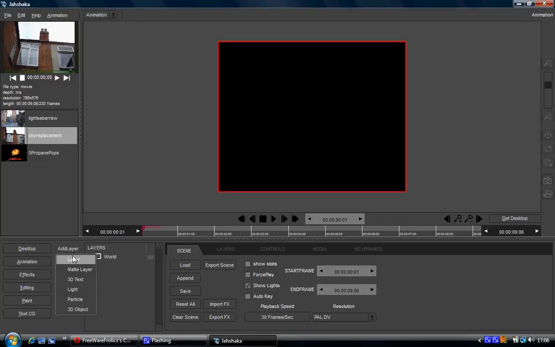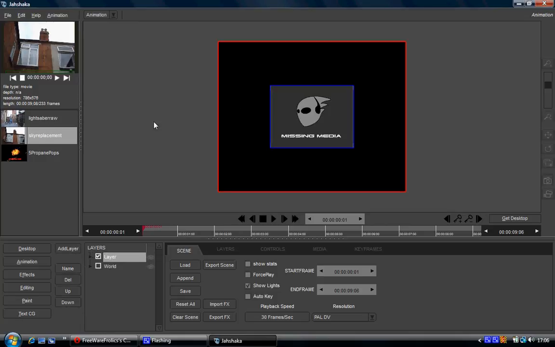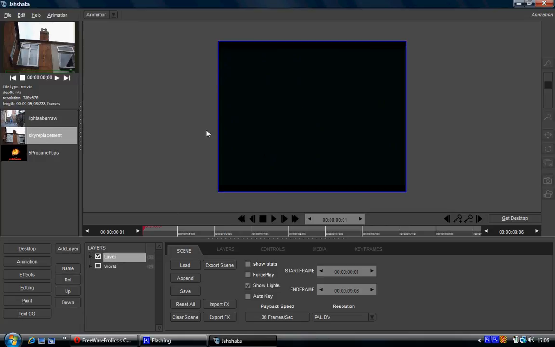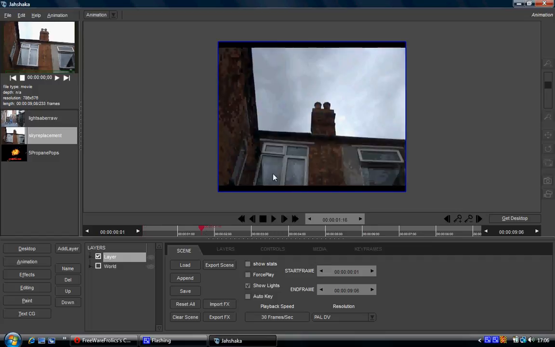So let's say we've got our layer. The final thing you really need to know is, how do we get it out of here? How do we get this out of our animation layer? How do we export it out?